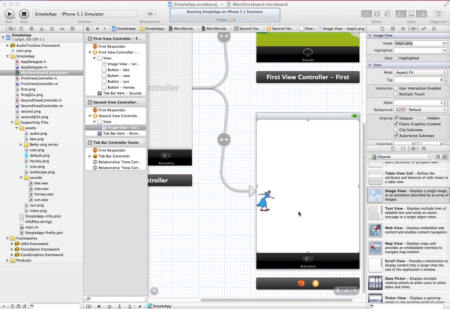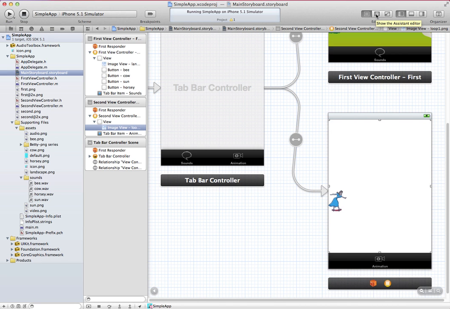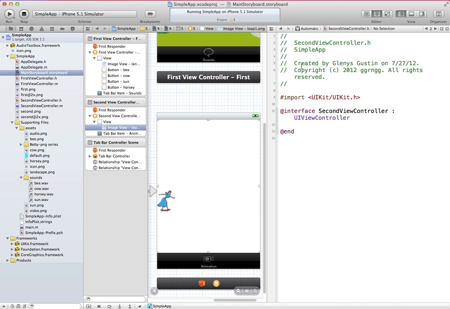So to set up our outlets and actions with this, I'm going to close the utility panel and we're going to go into the assistant editor. And now we have the second view controller header file. And so this is where we're going to set up our outlet for our image view. So what I'm going to do is make sure my image view is selected in the storyboard, and I'm going to right click and drag over into the header file and then release.